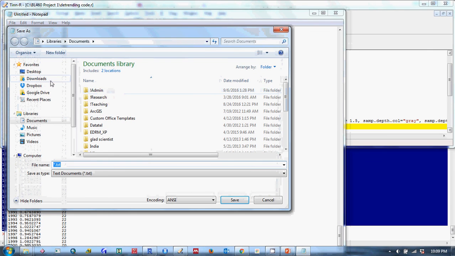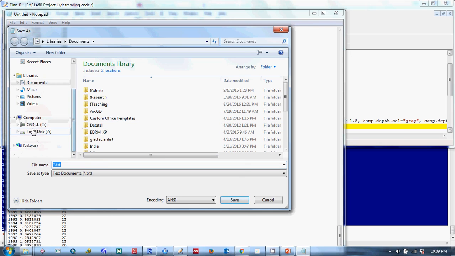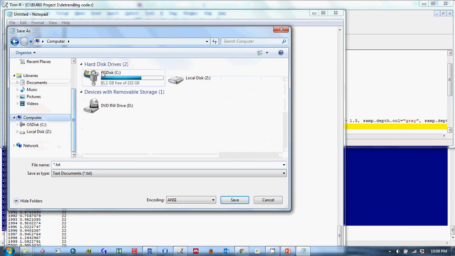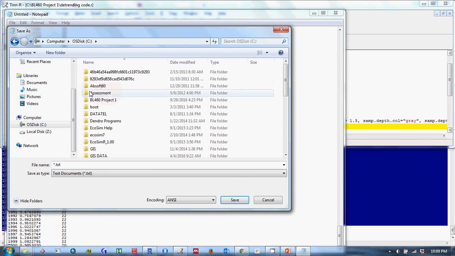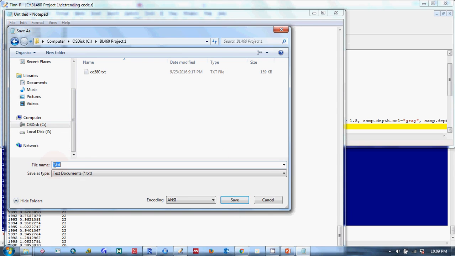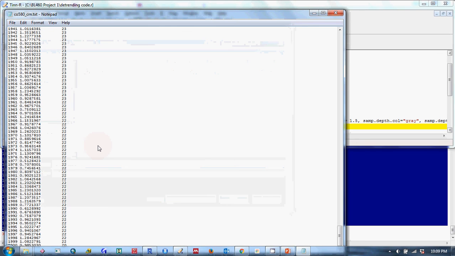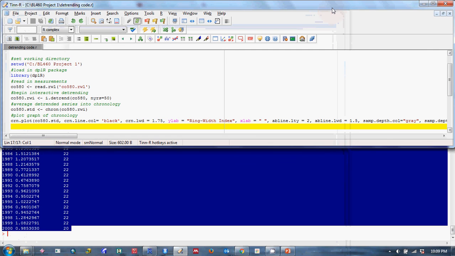in my folder. So C drive, BL460, and I'm going to save it as, I'll call it, co580 chronology, CRN, and save it as a text file. Great. So that's how you detrend, and you'll get a chronology.